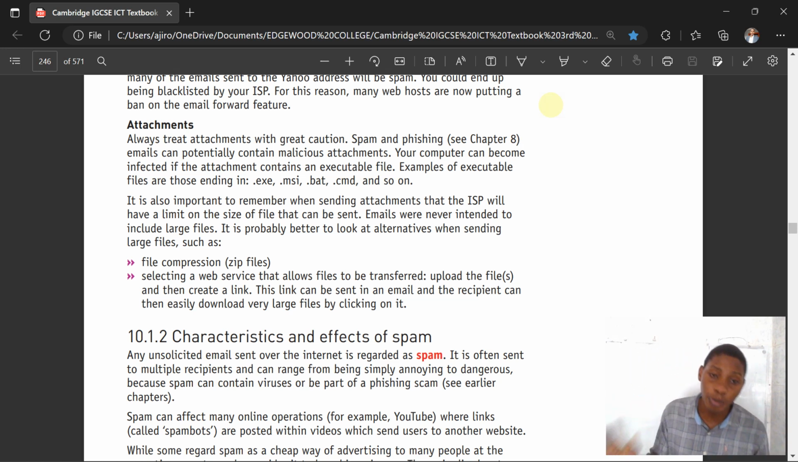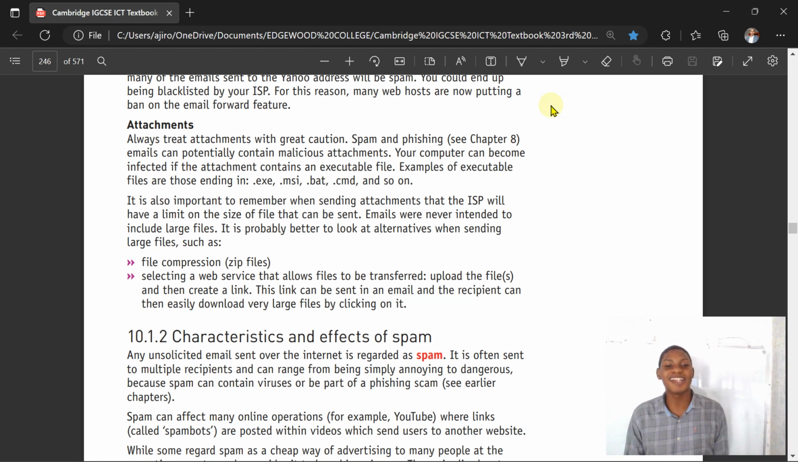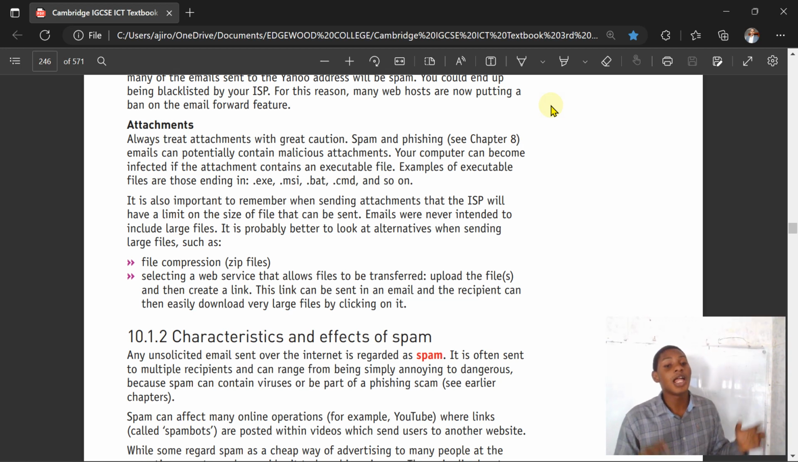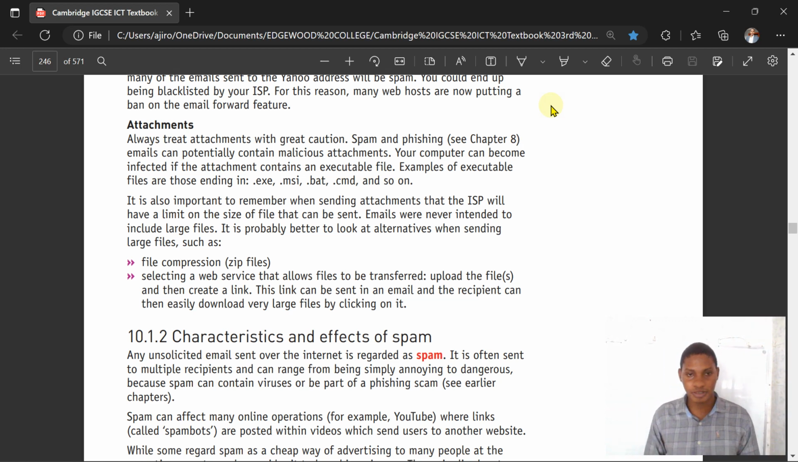Okay, it is also important to remember when sending attachments that the ISP has a limit on the size of files that can be sent. That is the reason why we also use cloud storage and add it as a link instead of an attachment. So emails were never intended to include a large file, never. Okay, it is probably better to look at an alternative when sending a large file.